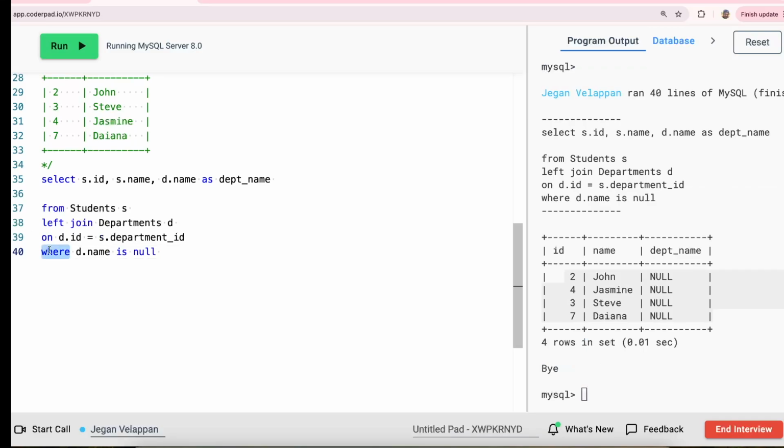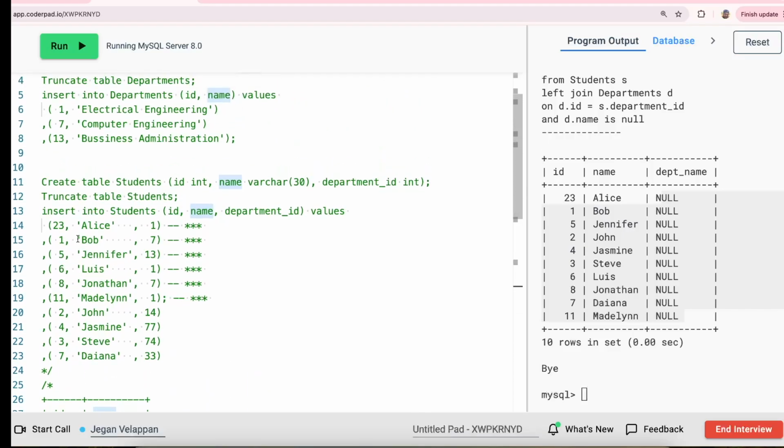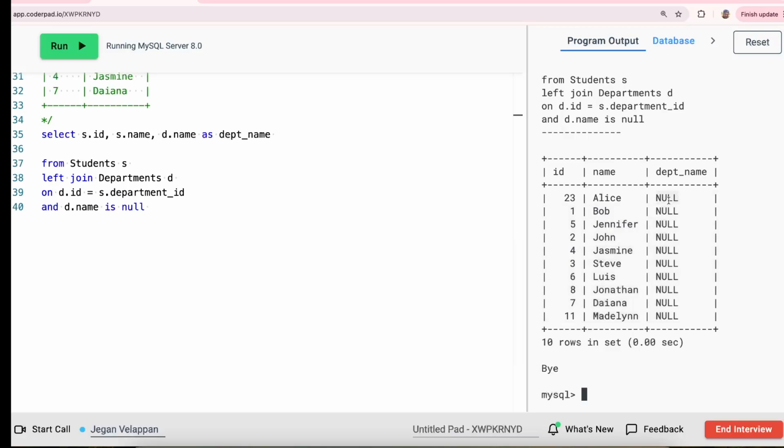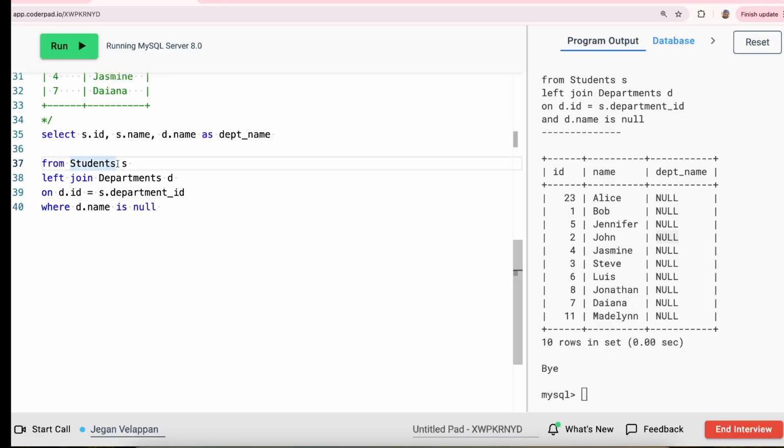What happens if I use and? If we do and, everything will be null because it will check that the department ID matches in both the tables, and d dot name is null. In the department table, nothing is null, right? Everything is valid. So it says, okay, this condition is wrong, so you just put null value. So you have to be sure whether to use where condition or and condition. If it's optional, if the value exists, then you use that in the and condition. If it's a must have, then you use the where condition.